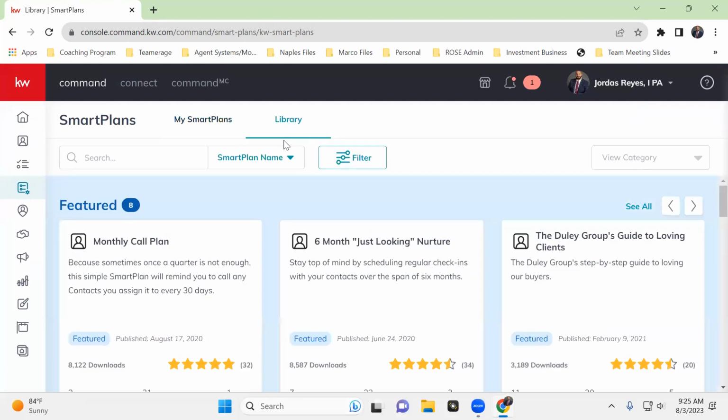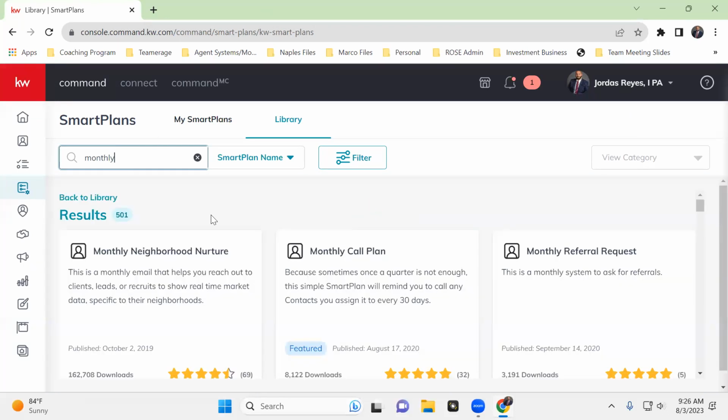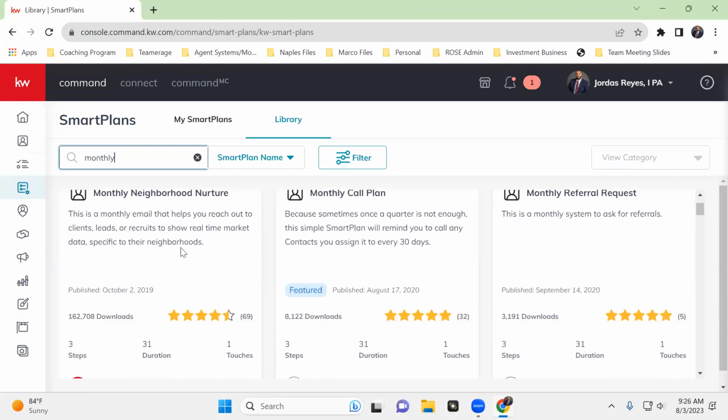Make sure I hit that okay. I connected in that way. So I'm going to go back to the library, and I want to find the monthly neighborhood nurture, so I can literally just start typing in. I'm just going to put in monthly. There it is. There's the monthly neighborhood nurture right there.